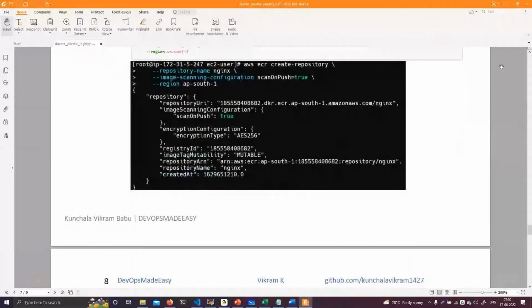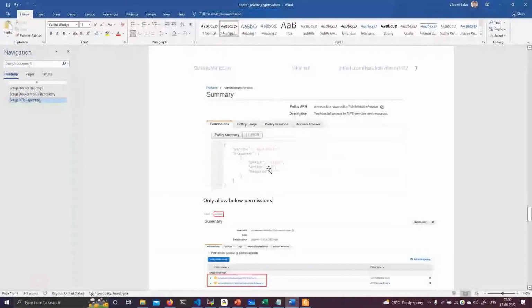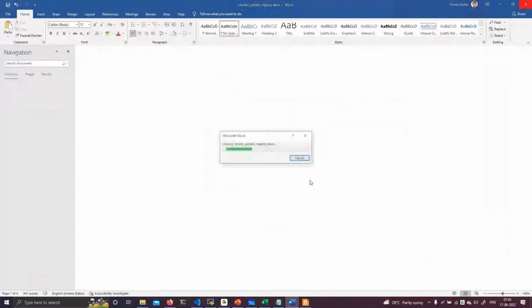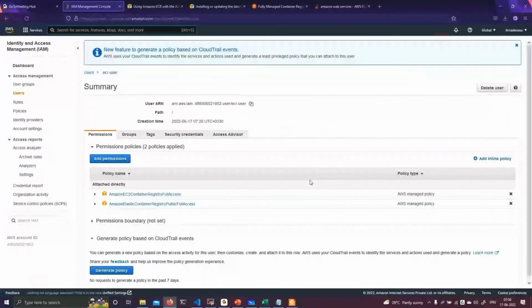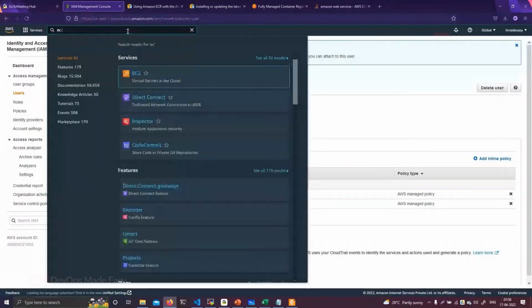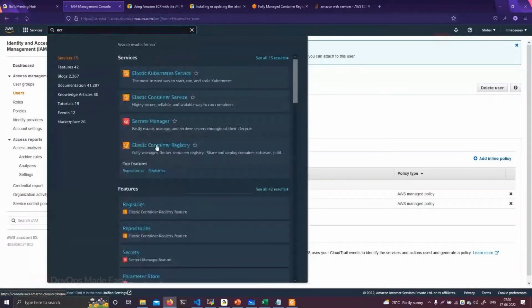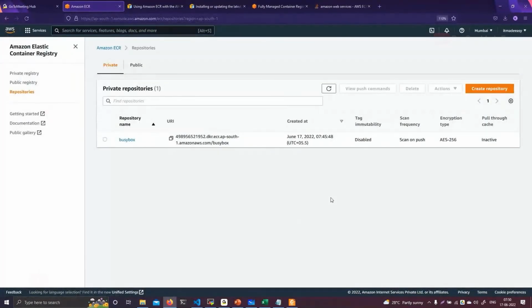Vikram: We can create and delete, and we can update the same Docker image? Yeah, if the tags are allowed. If I go to the ECR and tag immutability is enabled, you cannot update the same image. You need to push it with a different tag.